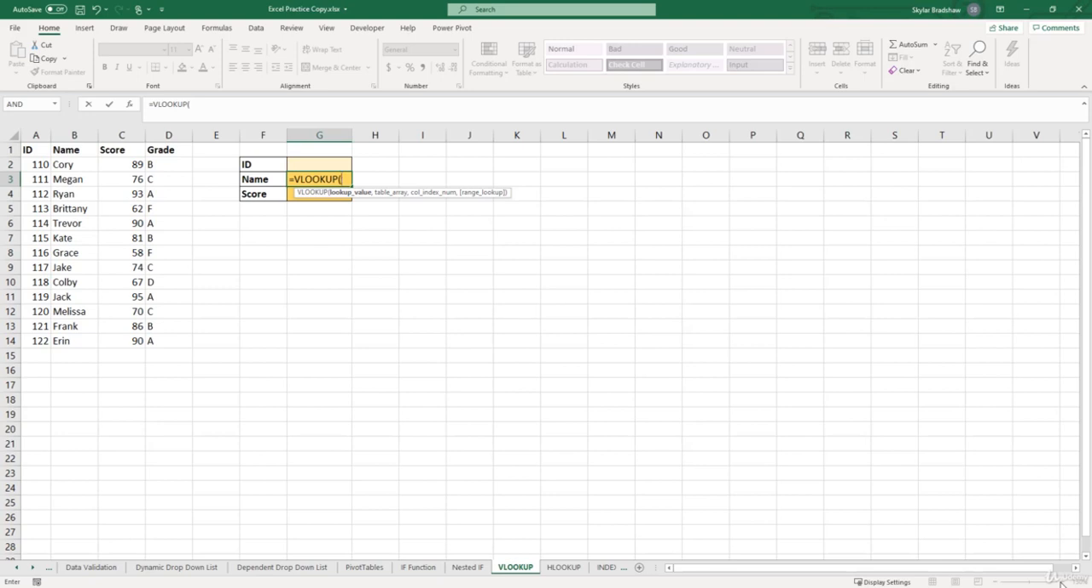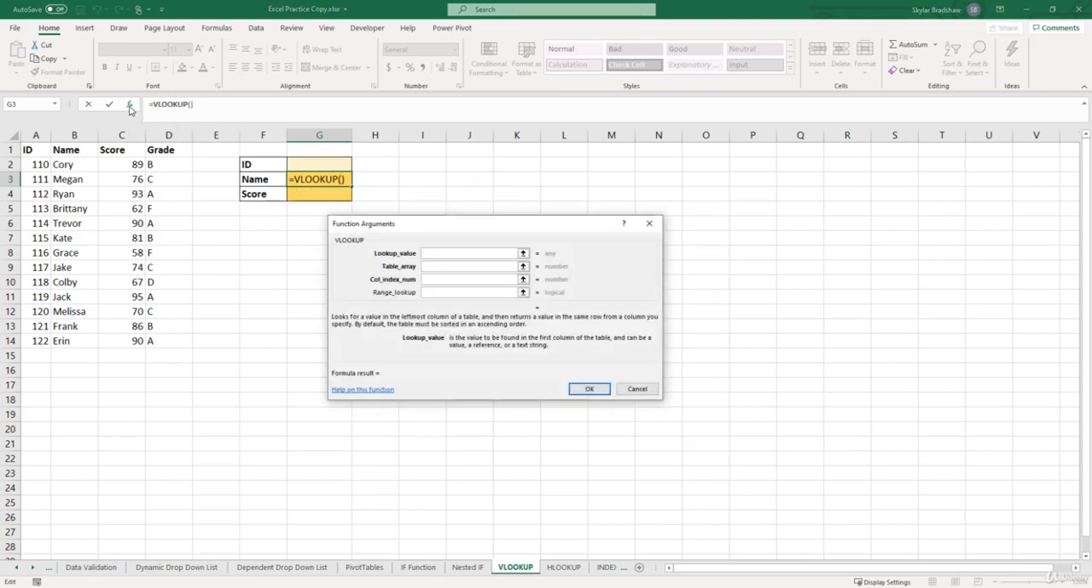So let's open up the function arguments window and see what Excel defines this function as and what arguments are needed for this function to work. So let's click this FX button next to our formula bar. And we can read here that the VLOOKUP function looks for a value in the leftmost column of a table and then returns a value in the same row from a column you specify.